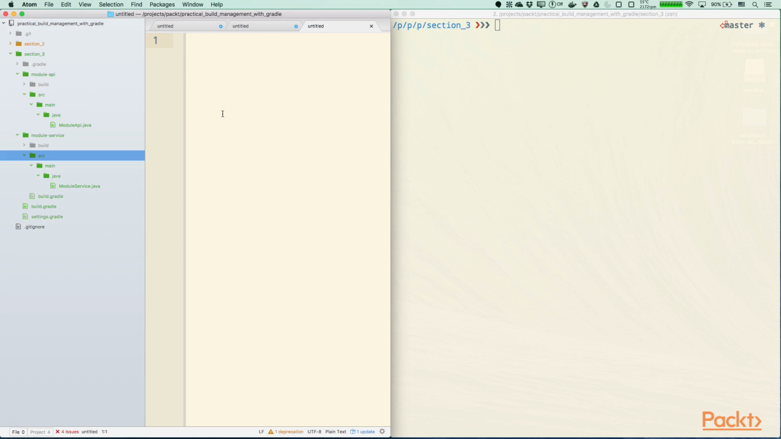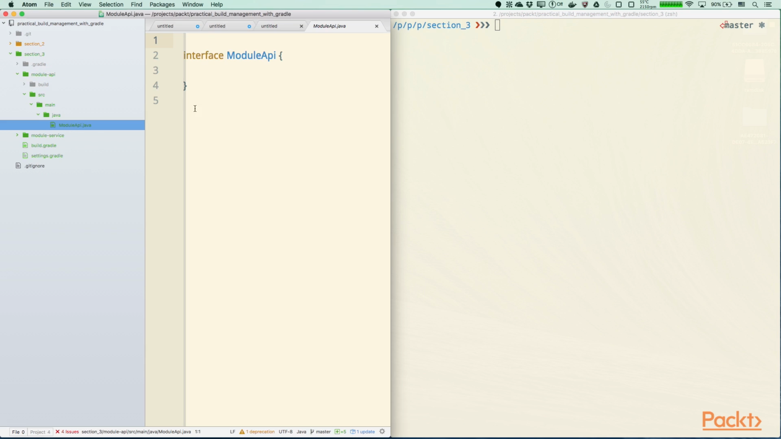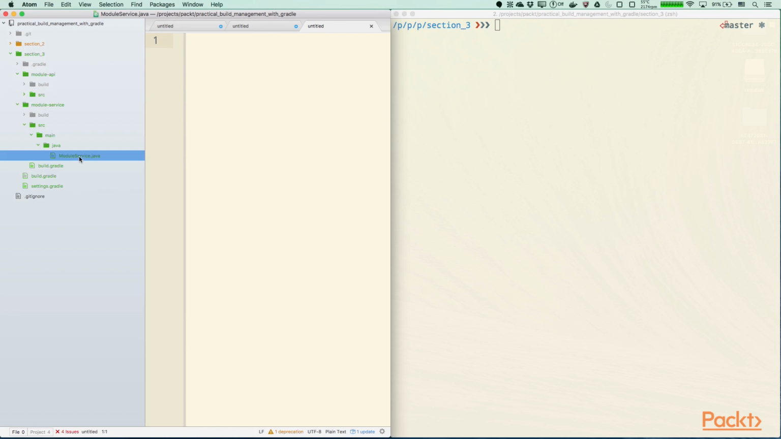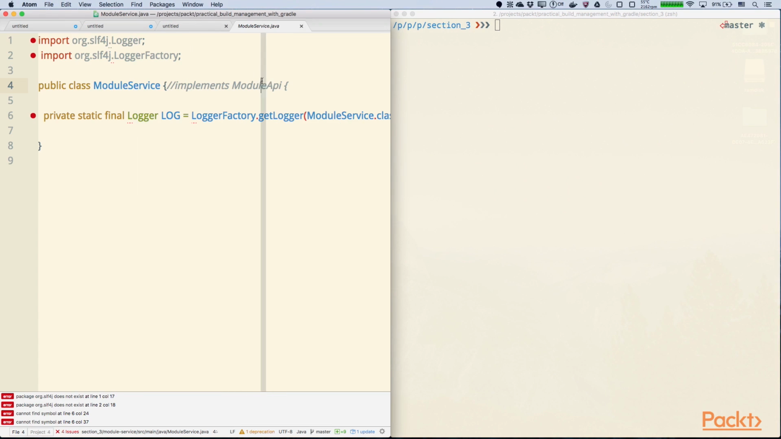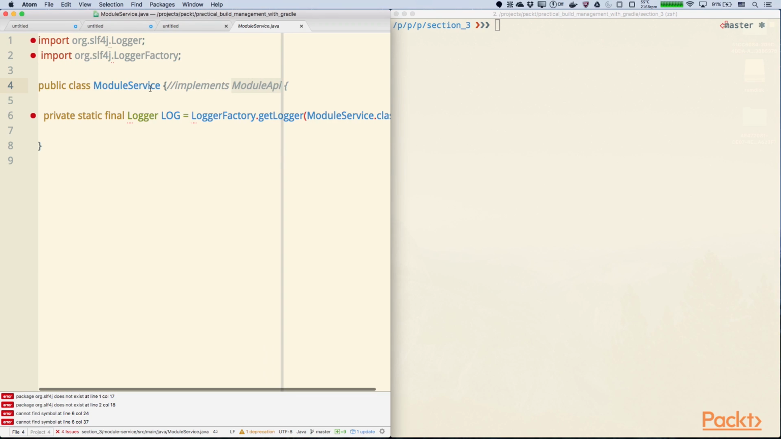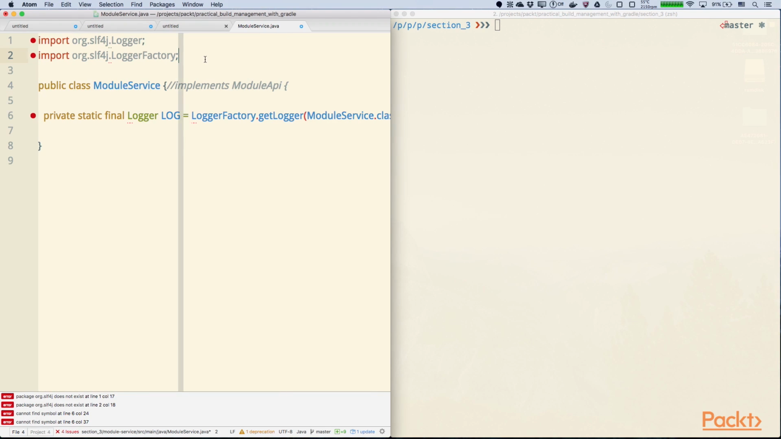Let me start with introduction what we have for our section 3 in terms of source code. As you can see, we've got two Gradle modules, module API and module service. Module API contains simple interface called module API with no methods, just for simplicity, and there is no build.gradle file. Module service contains module service class which will implement module API in future, but for now it has just a dependency for a logger. We're going to use slf4j, and that's it.